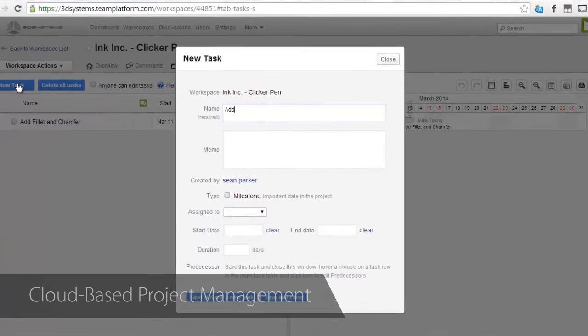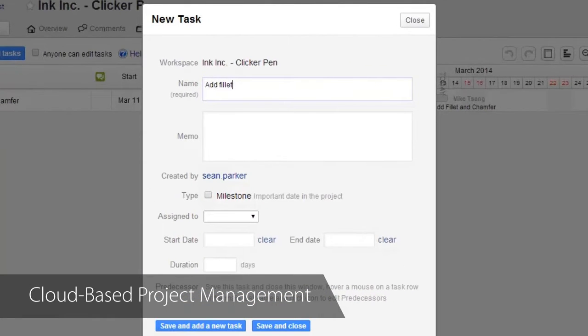Managing your design projects is so much easier with Teamplatform. Define and track each task related to your project, and work like your whole team is in one room, even if you're on opposite sides of the world.